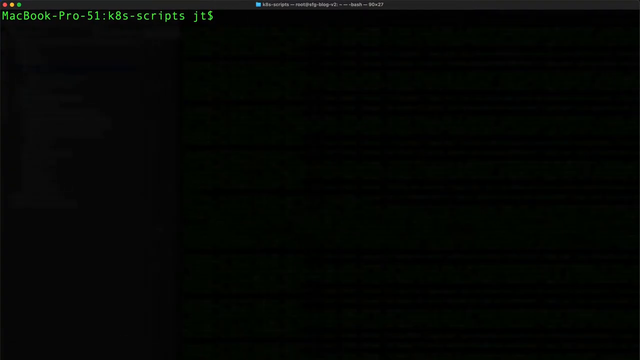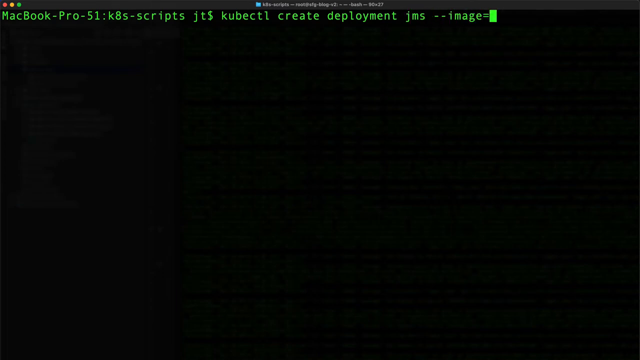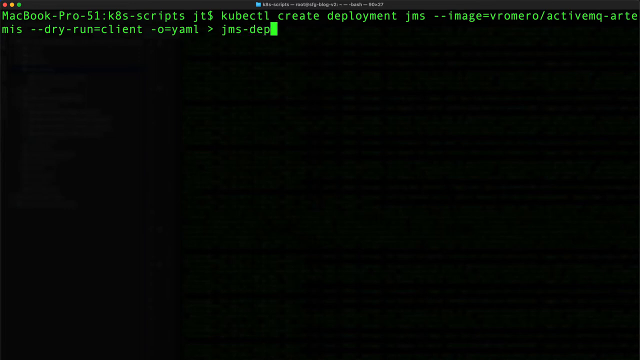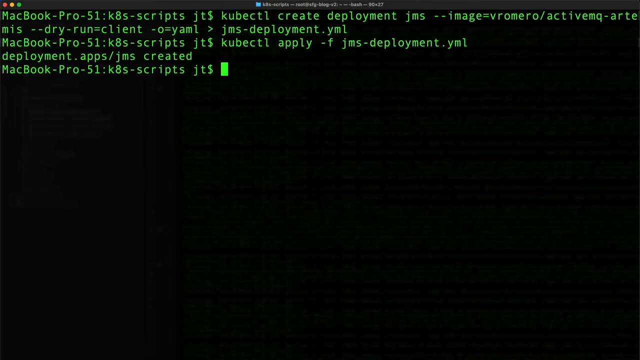So here, first we want to create the deployment file. Create deployment, and we are going to call the service JMS, and this is going to be from the image equals vromero/activemq-artemis, dry-run equals client, minus o for YAML output, like so. And we say kubectl apply minus f. So that creates the deployment, the actual pod that is being created. That's going to be the container.